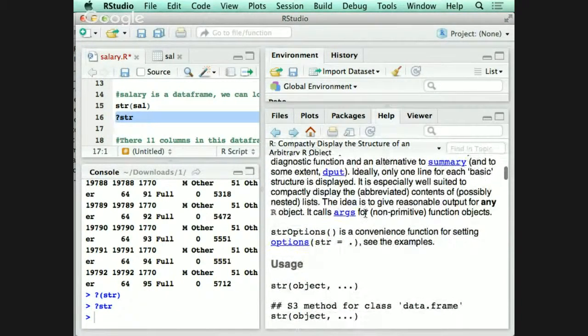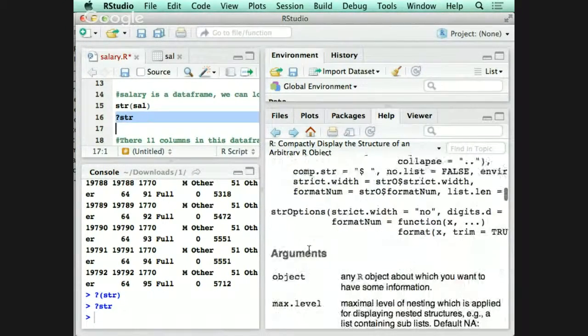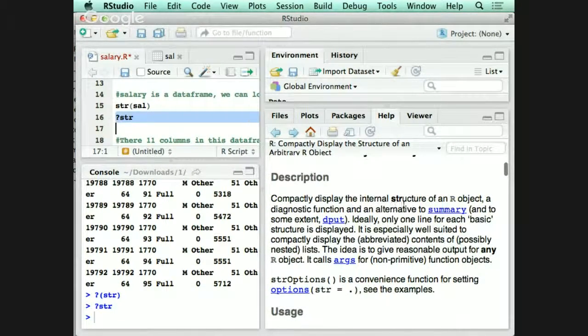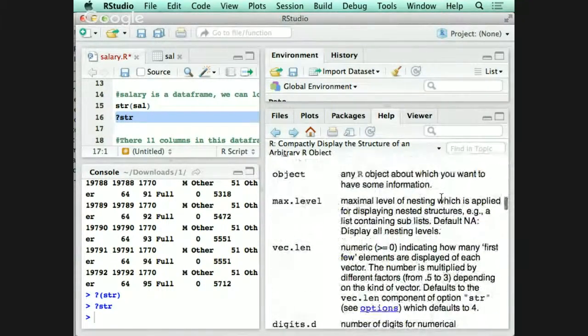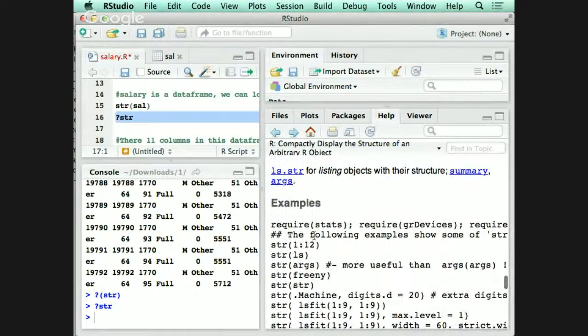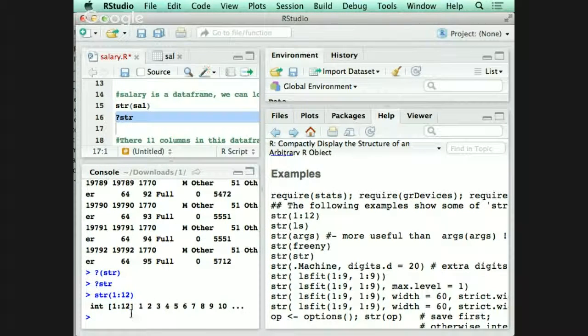So structure, put the object there. That's the usage. What this function does is compactly display the internal structure of an R object. That's a very detailed explanation, and hopefully some examples. The example at the bottom gives you some idea of how this function can be used. If you run str on 1 to 12, it basically shows what it is.